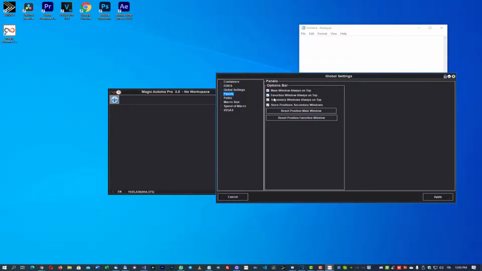Here we have the panels section where we can set the main panel to always be above all other windows. The same applies for the favorites panel and the secondary panels. Here we decide whether to save the position of the secondary windows when they are moved or resized. Here we have the possibility to reset the values for both the main window and the favorite window.